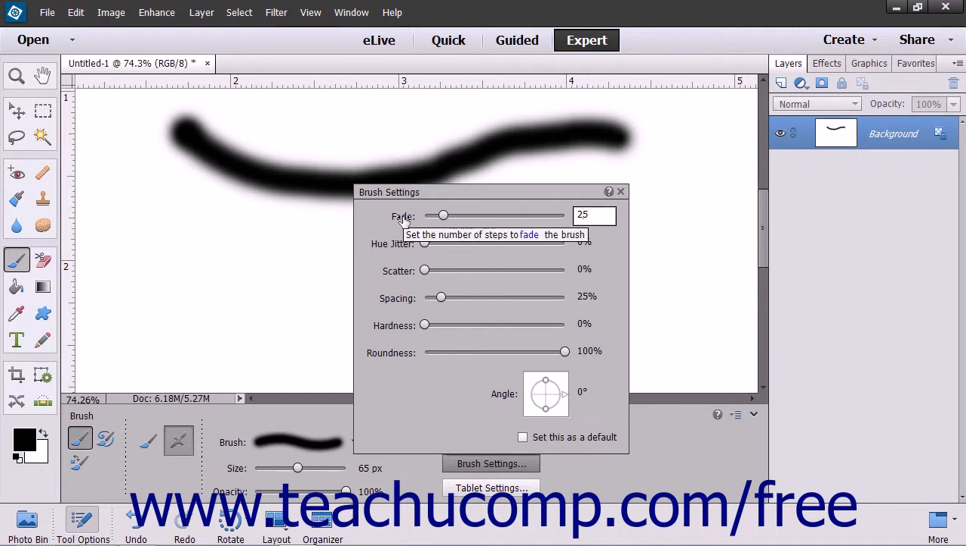The Fade setting sets the number of steps until the paint fades away to nothing for a single stroke. A value of 0 has no fading effect. Lower settings make the paint stroke fade quickly. The higher you set the level, the slower the stroke fades. Values range from 0 to 9,999.